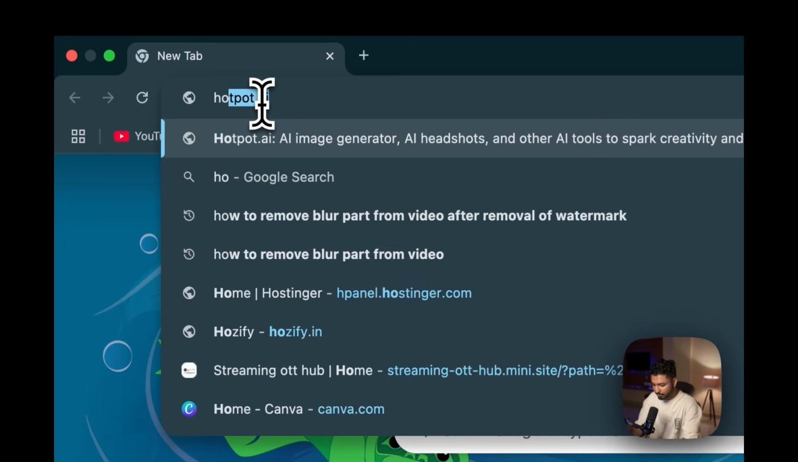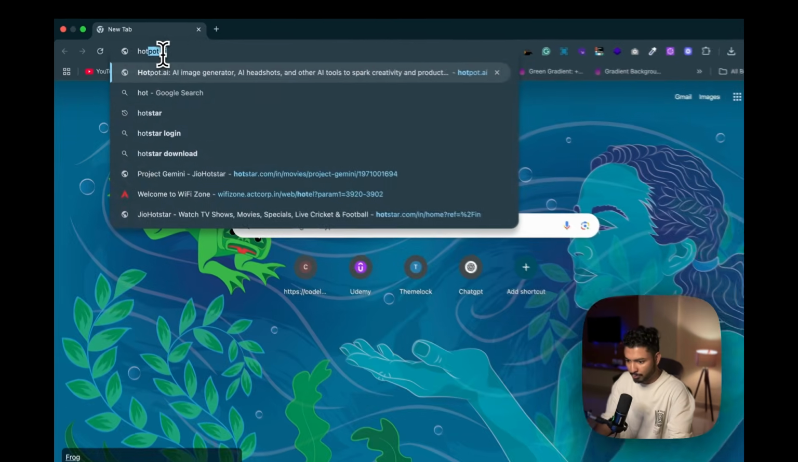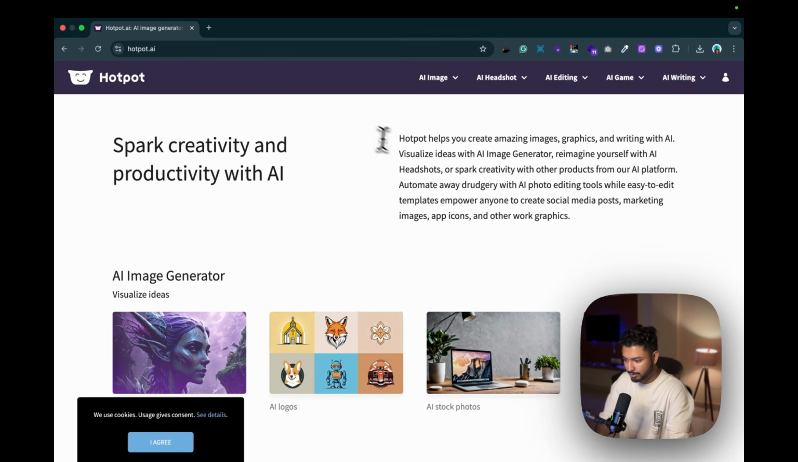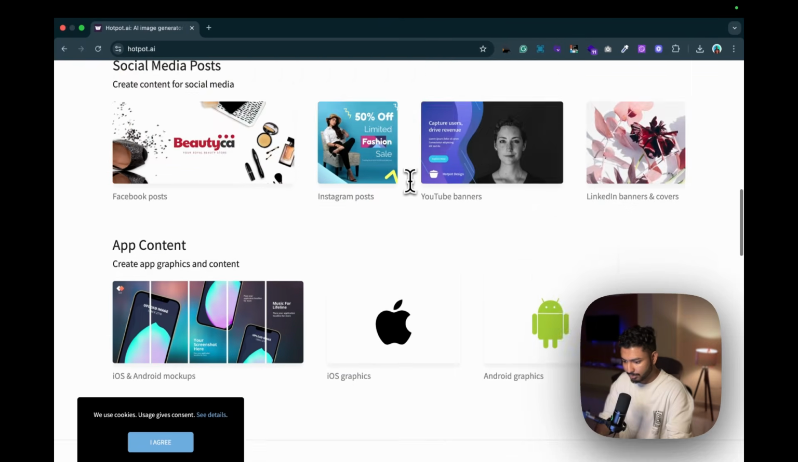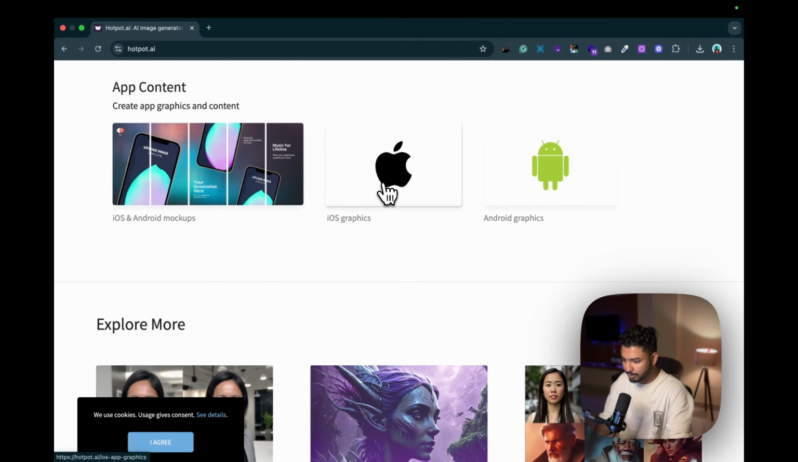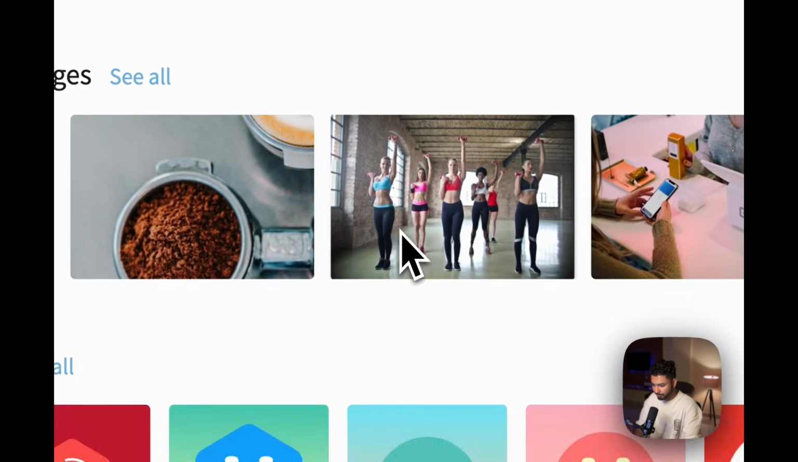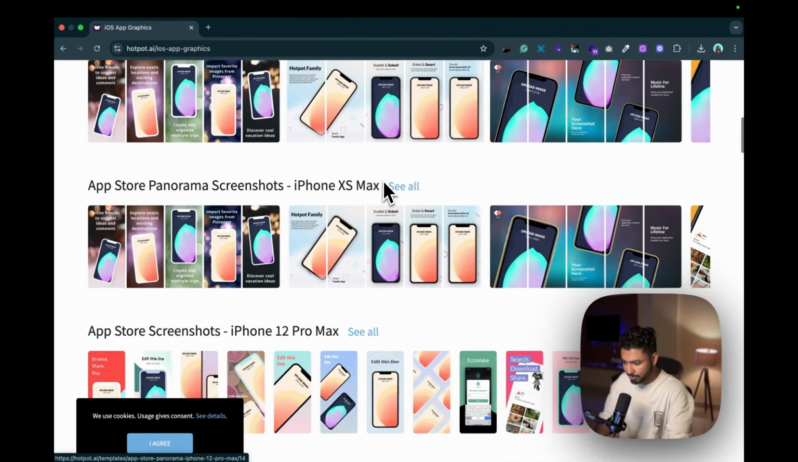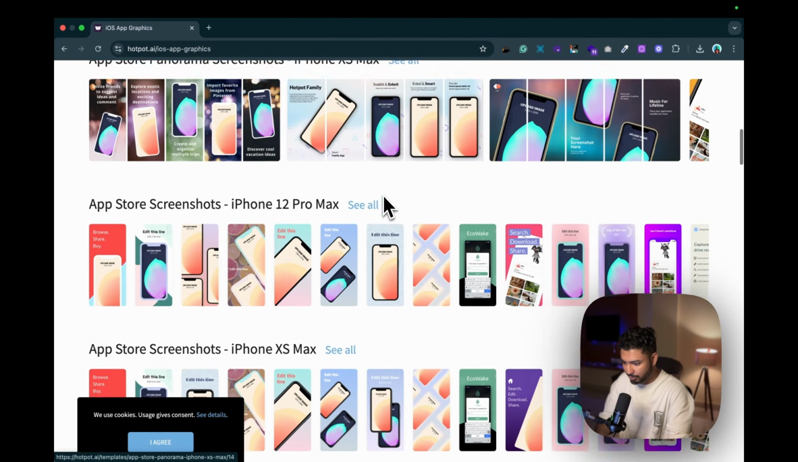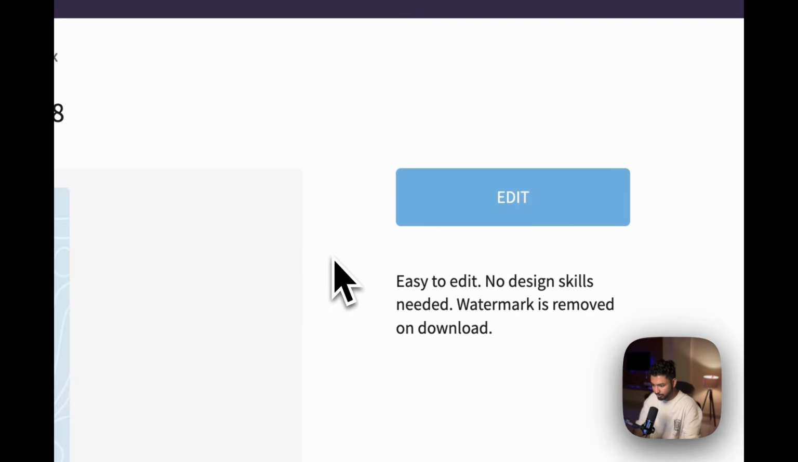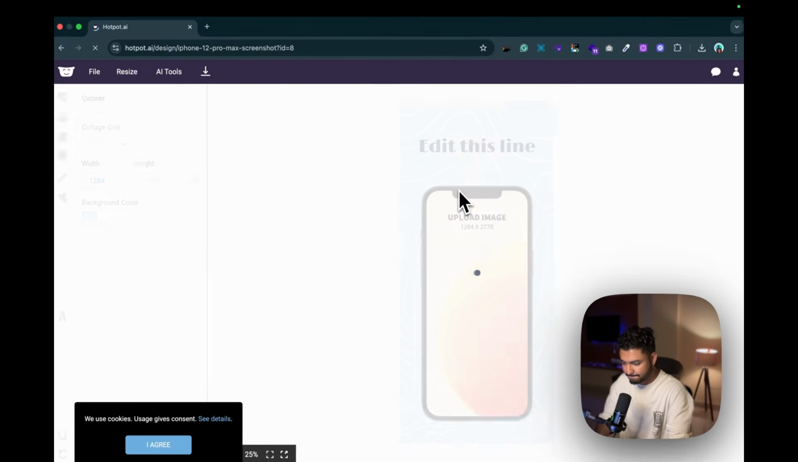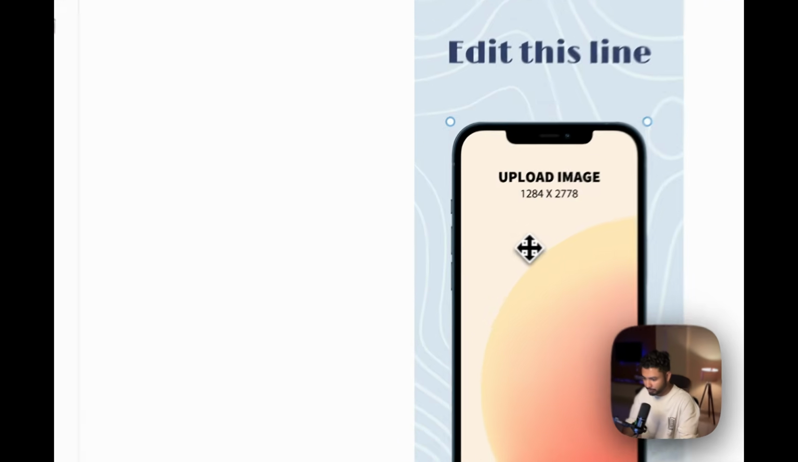Now the fifth, we come to the web based one, that is Hotpot.ai. We will click on it. And from this website, if I want something related to iOS, I click on it. I want to click or generate this one. I will click on it. I click on edit. Now I want an image over here.